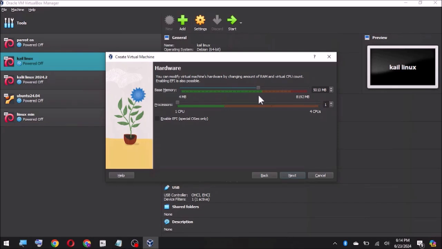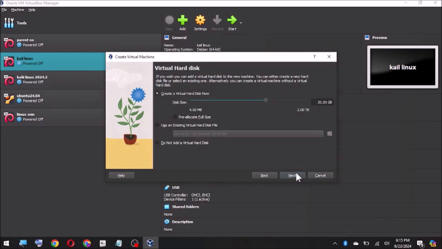Configure the virtual machine settings. Select the newly created virtual machine and click on Settings. Go to the System tab, then the Processor tab, and allocate at least 2 CPUs if possible. Go to the Display tab and increase the video memory to at least 128 megabytes.